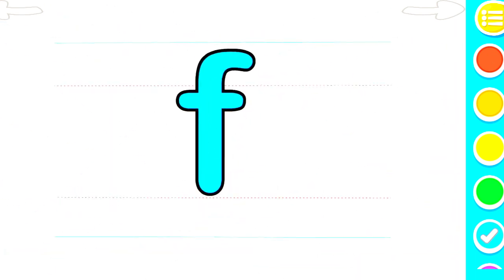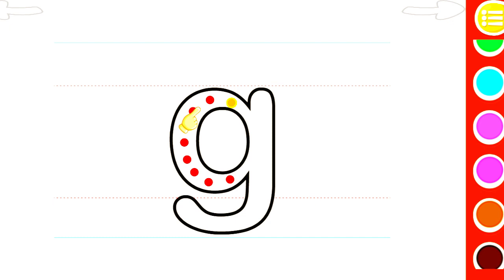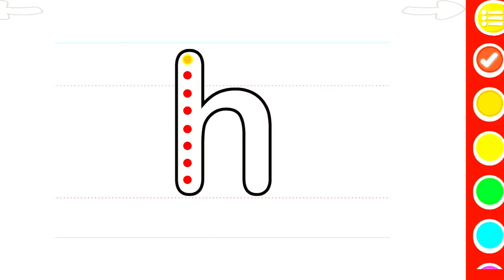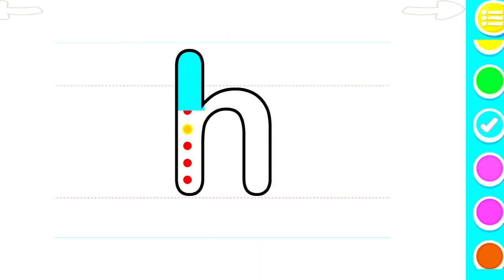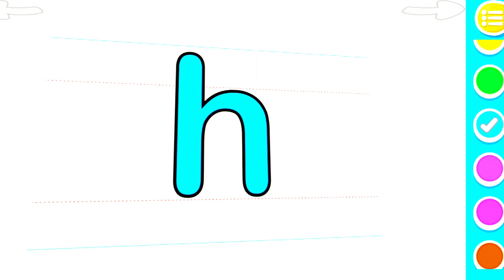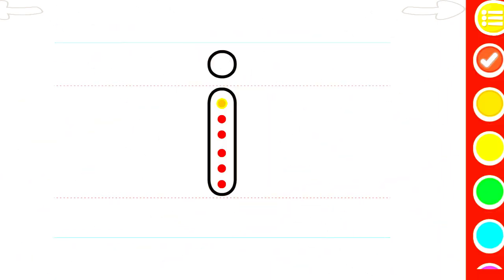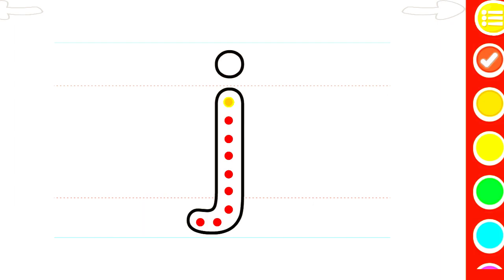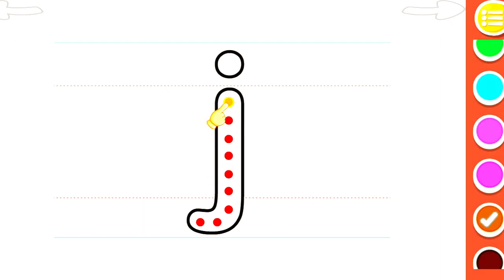Blue. F for fox. G. Pink. G for goat. H. Blue. H for hat. I. Pink. I for igloo. J. Brown.